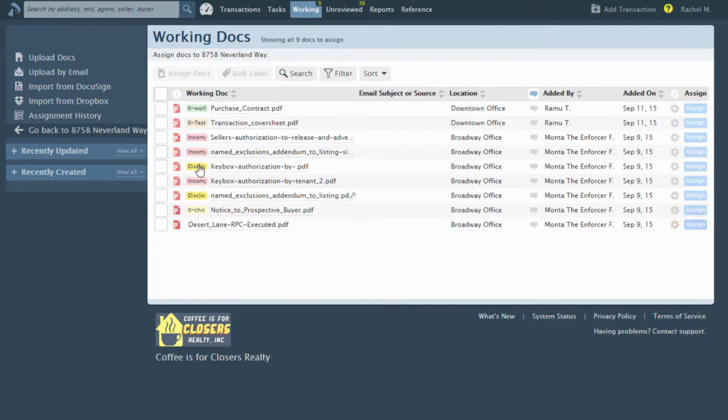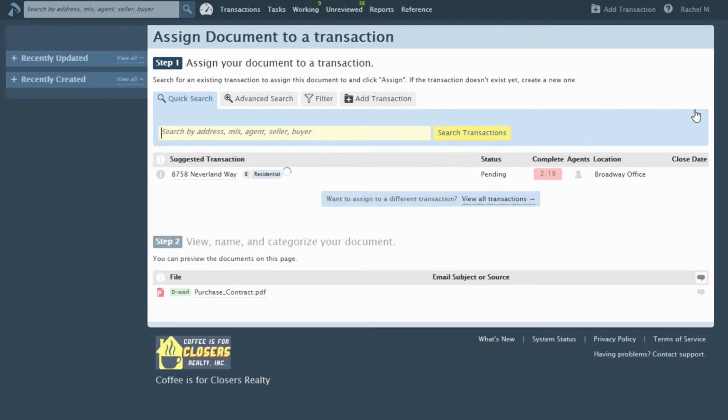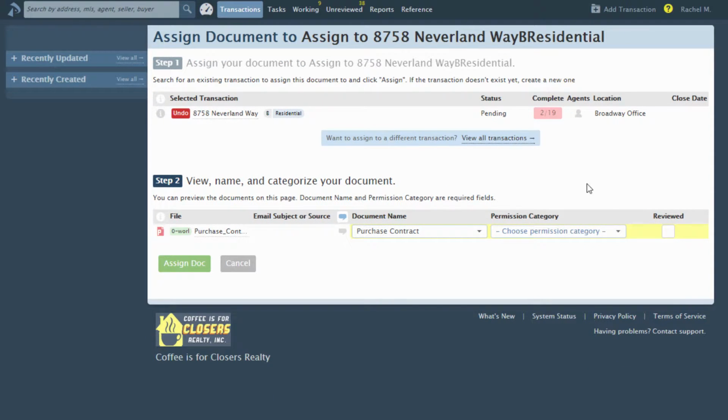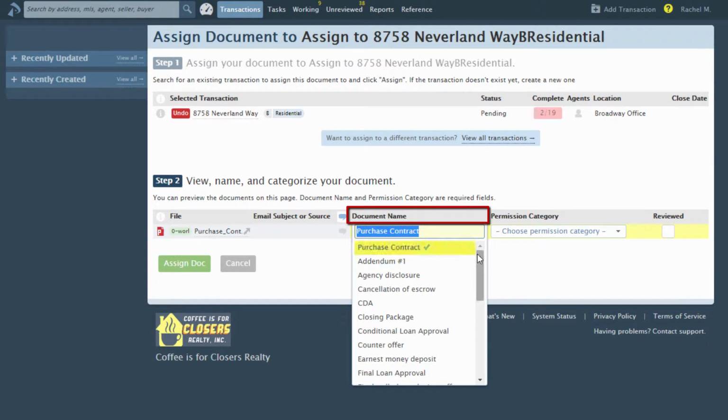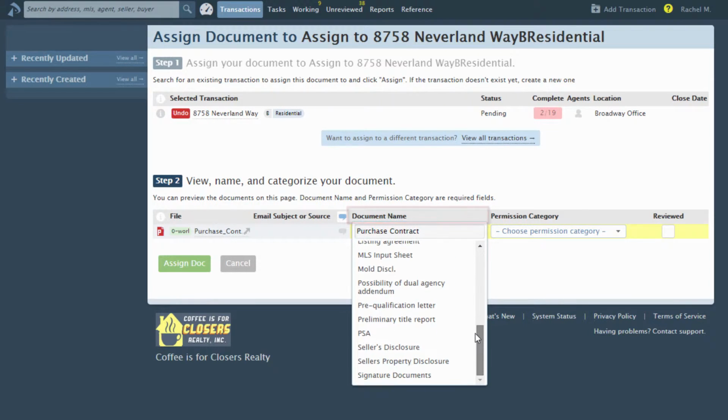Standardizing your company's doc names makes it easy for your agents and admins to comply with your company's document naming conventions. When users add documents to a transaction, they can select a name from your company's predefined list of standard document names.